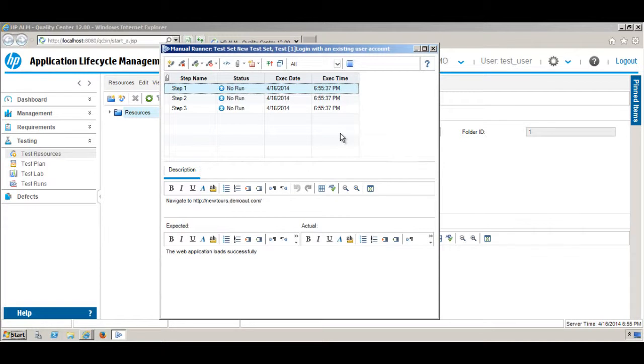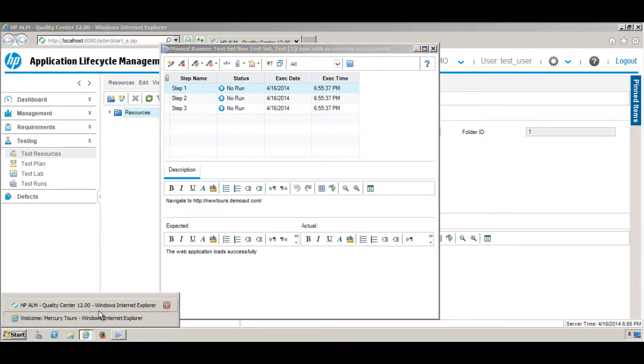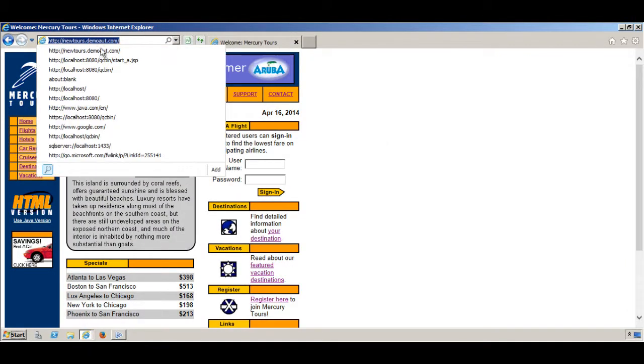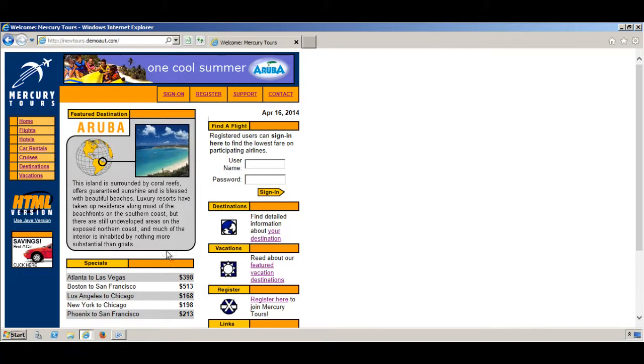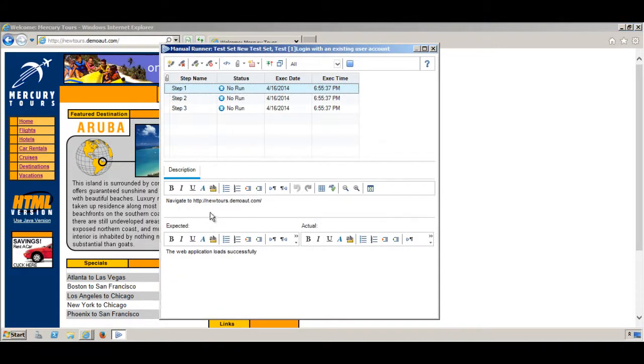Here you can see the first step is to browse this page. So if you go back to this Mercury page, let's try to open this page again, and you can see it is loaded successfully. So we'll pass this step.